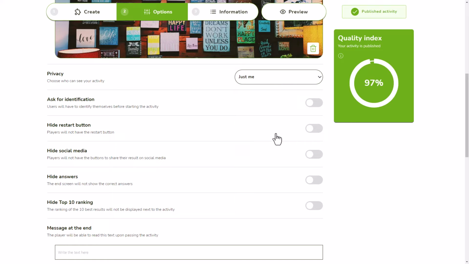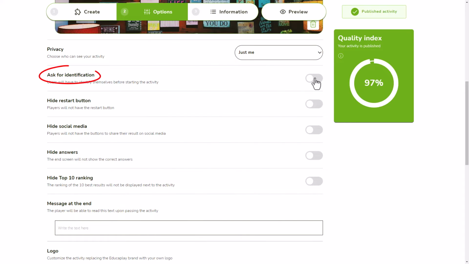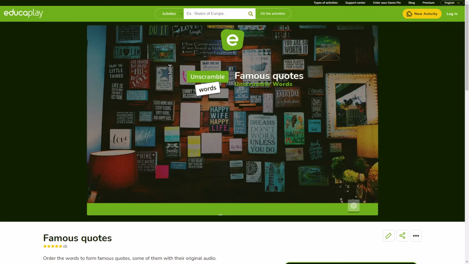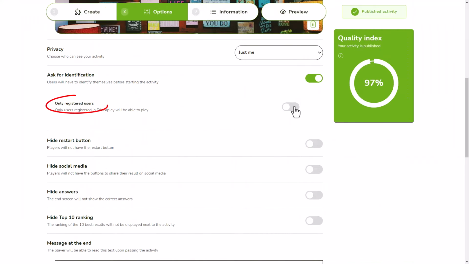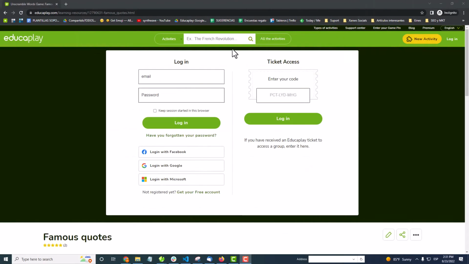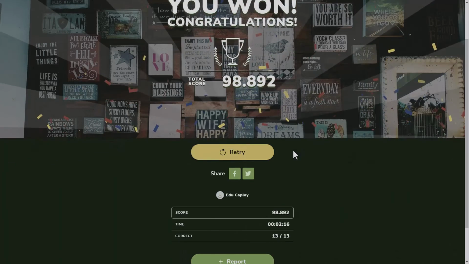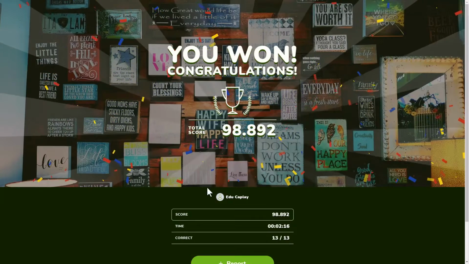With the setting As for Identification, you can forbid people from playing your activity without identifying themselves as guests or as Educaplay registered users. This way, you make sure no play ends without its score being saved. These options let you hide the buttons to restart the activity and to share the score on the social media that appear at the end of the game.